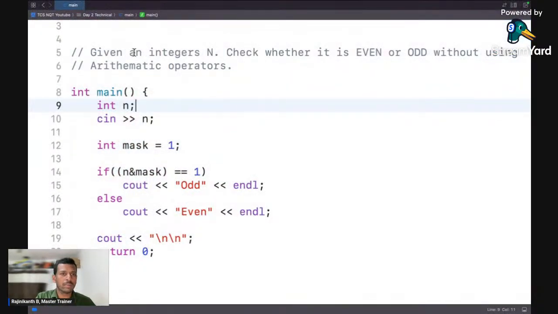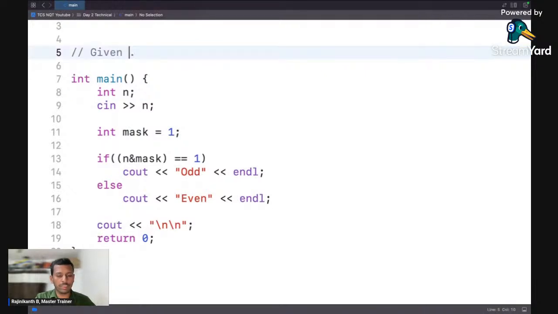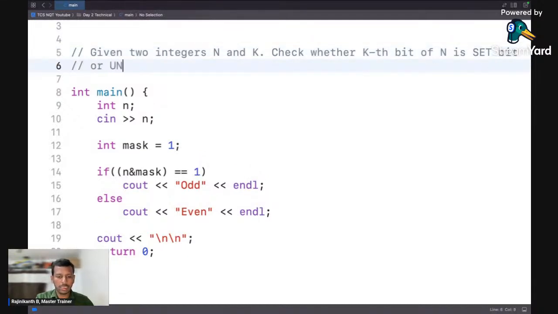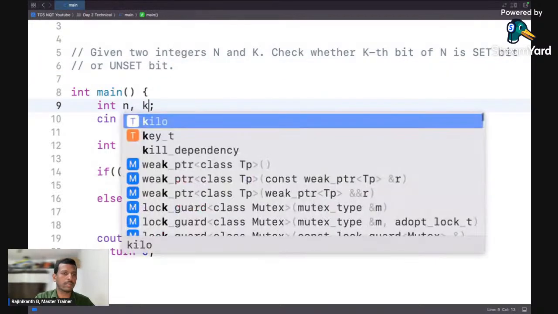Given two integers n and k, check whether the kth bit of n is a set bit or unset bit. So how do I do that?